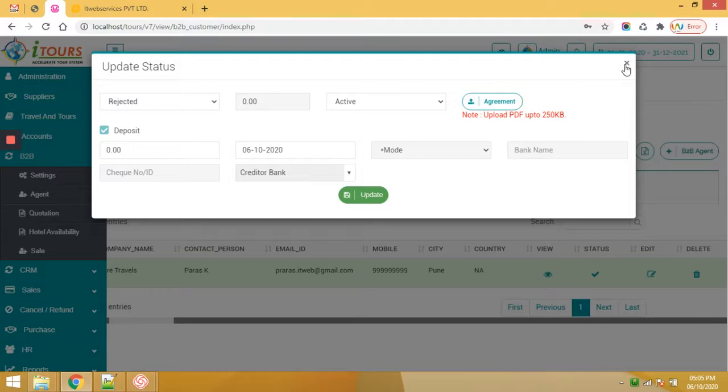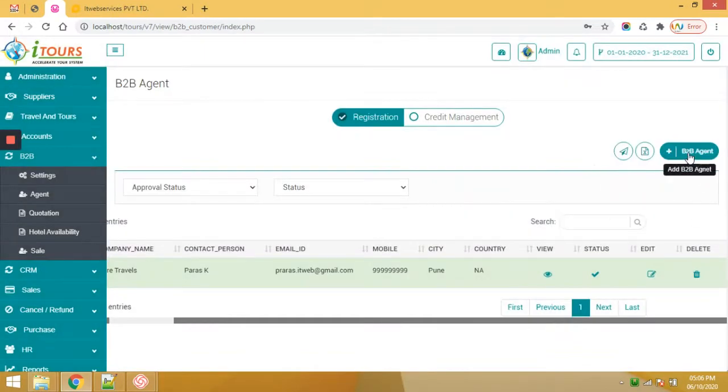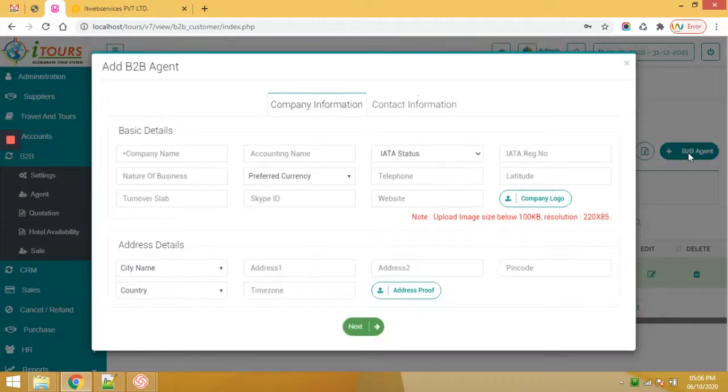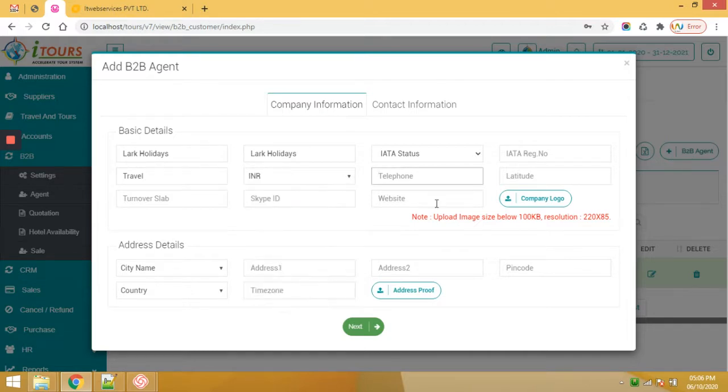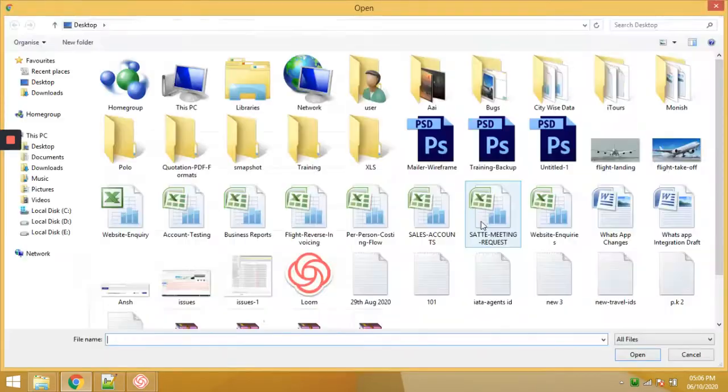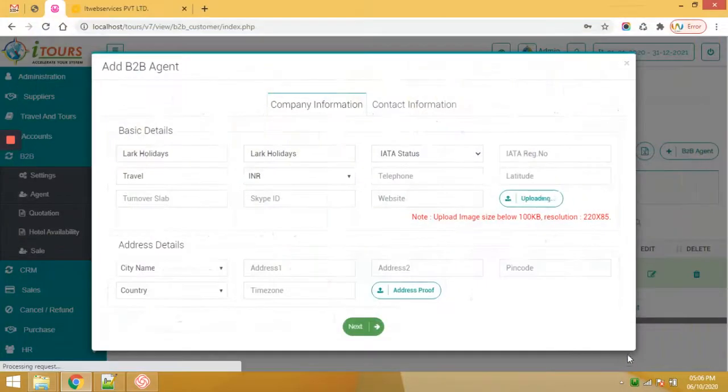The second registration option is that the tour operator or the DMC company directly adds the agent into these sections if you know the details about him. Let's see here. He will add the company name, account name, ITA status, nature of business, preferred currency, telephone details, Skype details, website details. You can upload the company logo, so whenever the travel agent generates a quotation for the customer, his logo will be reflected on that particular document.